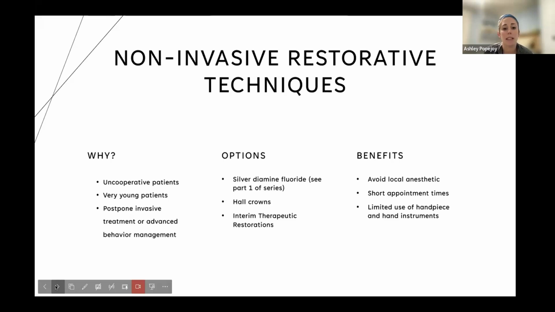Options that we're going to talk about today include silver fluoride, which we talked about in part 1 of our series. So make sure to take a look at that. We're going to talk about Hall crowns today, as well as interim therapeutic restorations. And the benefits really are that you can avoid local anesthetic frequently. You'll have shorter appointment times, and you can have limited use of the handpiece instruments.